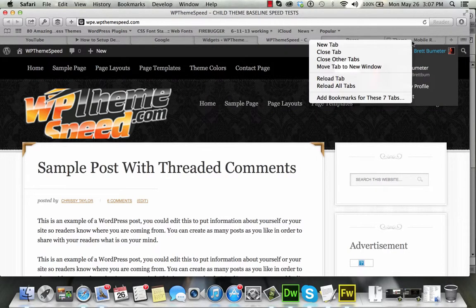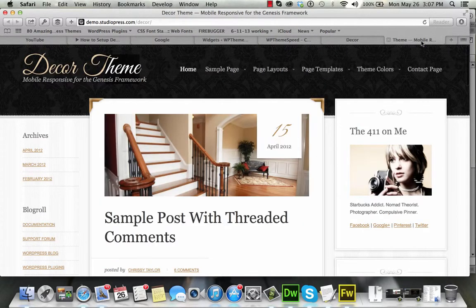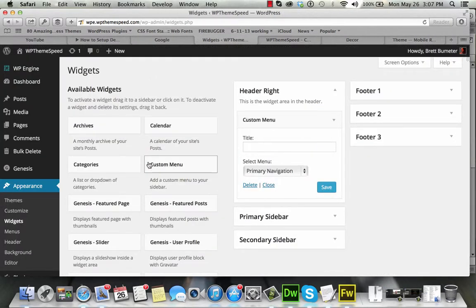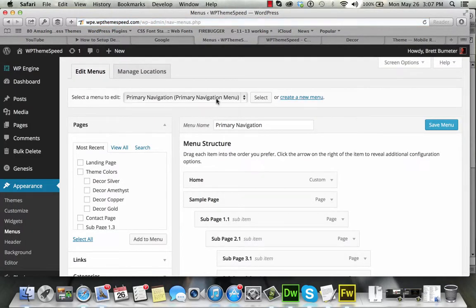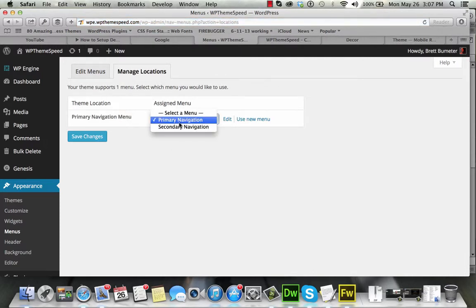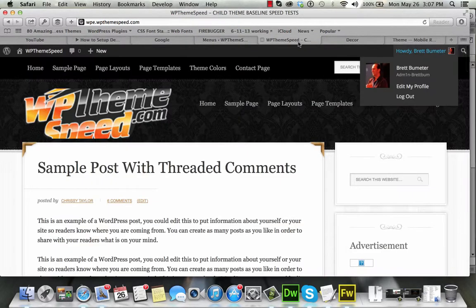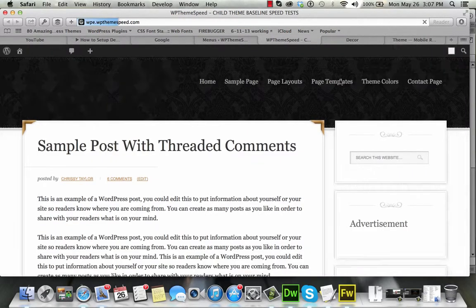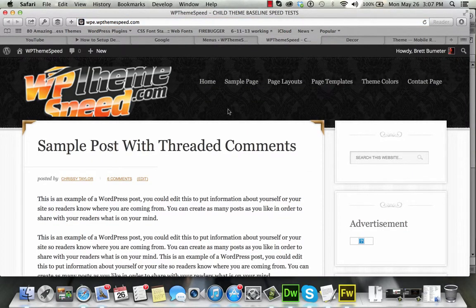That doesn't match the demo theme. So I do want to get this to look like the demo theme as much as possible. So I'm going to go back to menus, and I'm going to manage my locations and set this to nothing. Select a menu as the nothing option. We'll refresh, and we're getting a little closer.